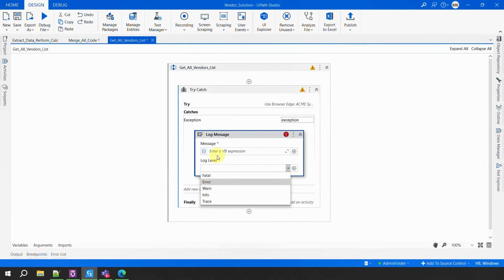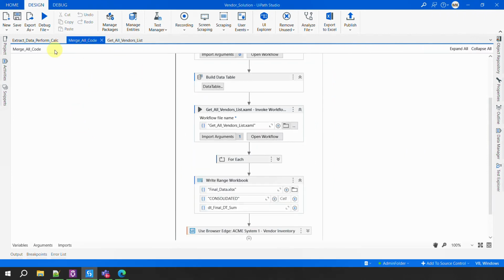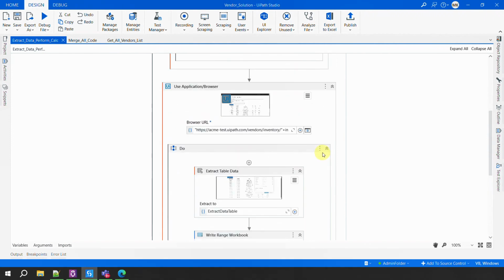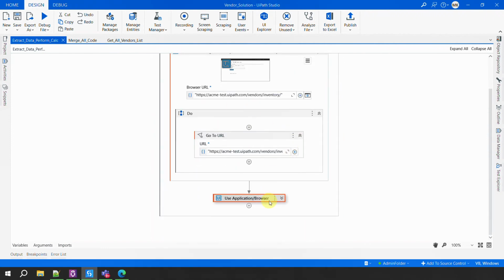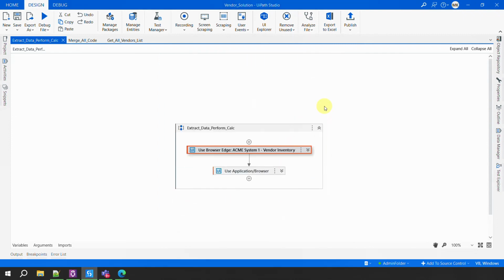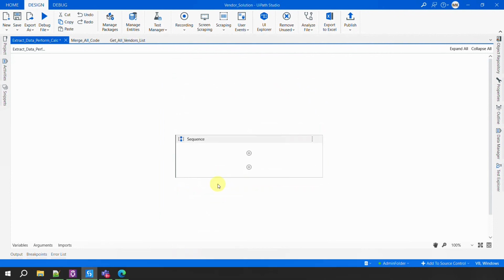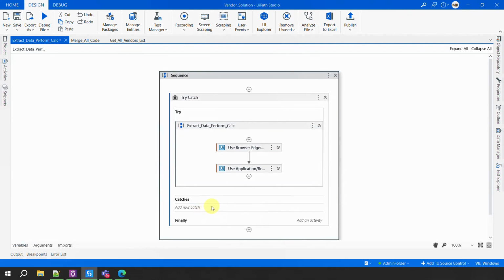I'll say this is an error, and I'll say we got an error in getting all the vendors, right? So you don't get the unexpected errors. Okay, so this is also done, and while doing this you can do it at individual level where you say, hey, I got some exception doing this, or I got some exception while navigating, entirely leaving it to your implementation. But it's important at least to have a high level exception handling, which I'm doing here.